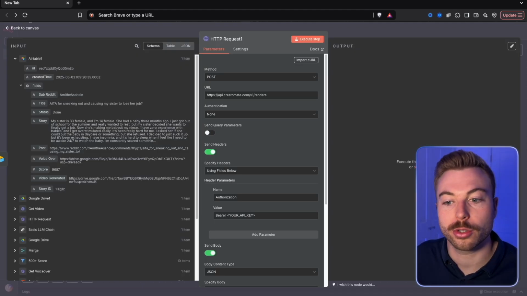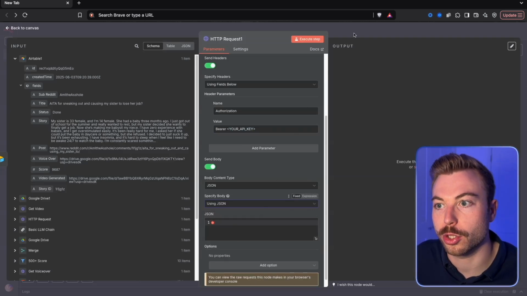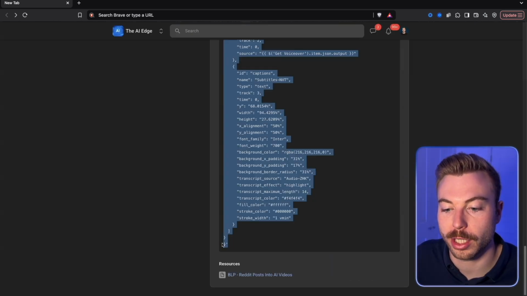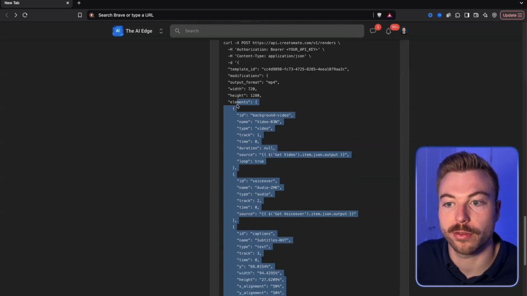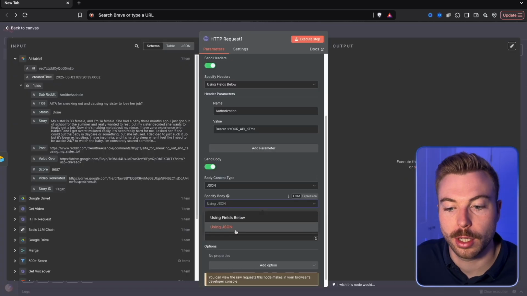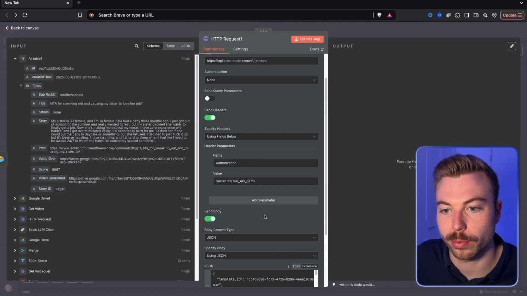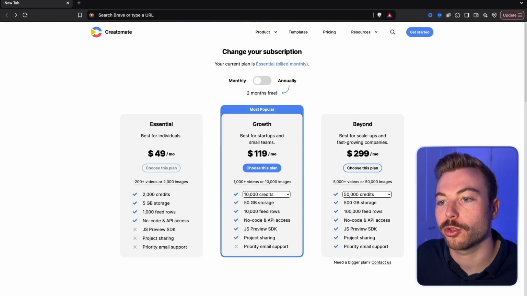We're going to come back across. As we see here, we're going to need to add our API key, as well as change this to JSON, just so that we can make sure our body is all ready to go. This will all be sorted in the version you get access to, so you won't have to go through and do this update. So if we come into here, we'll paste in there, change to expression, and we're all good to go. Let's come back across to CreatorMate.